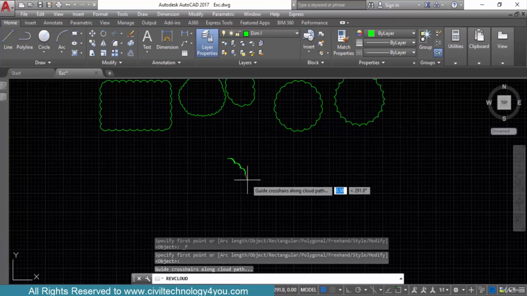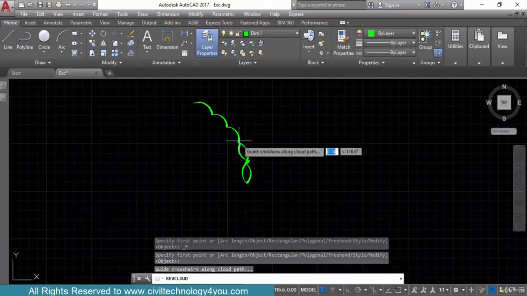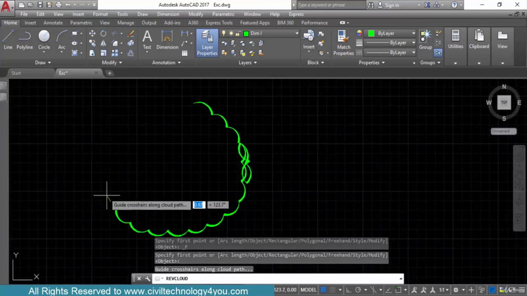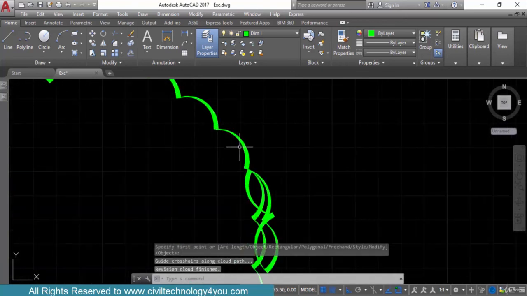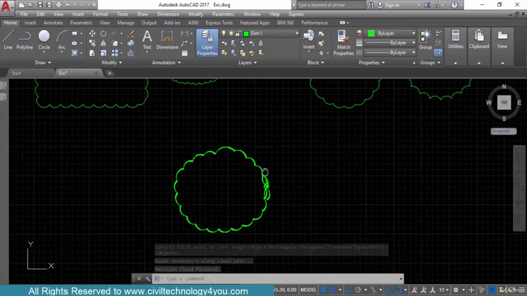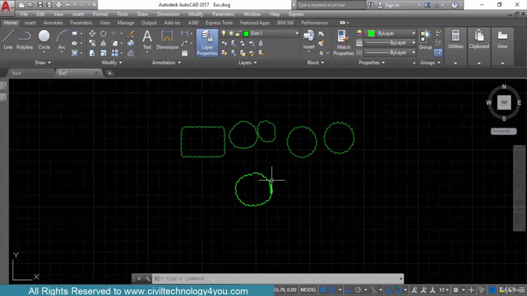Now I will give just a first point. Now you can see here the style is going to change. Okay, now I will just move this one and I will close this one. Okay, now look closely, see that this style is going to change. So this is how we can use REVIT Cloud.